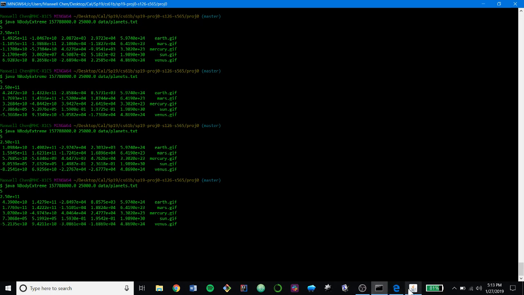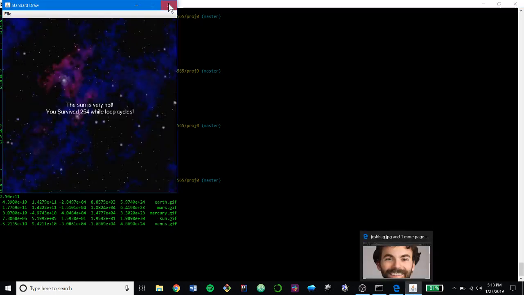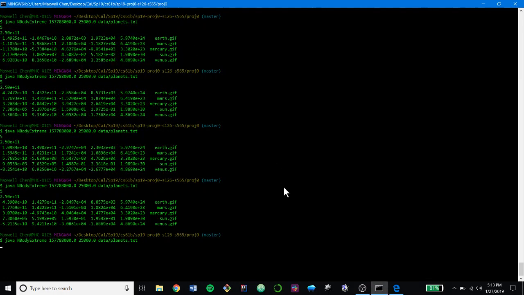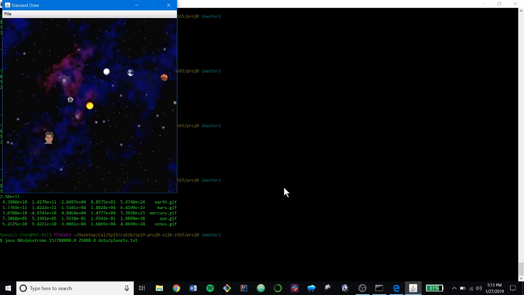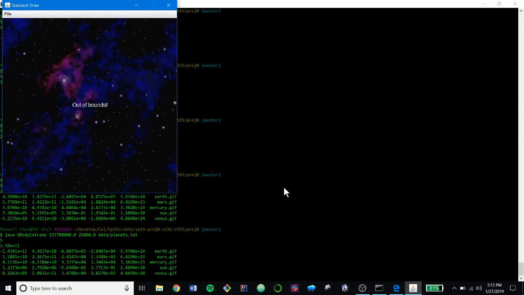So as we're going to show here, we're going to run the simulation again. And as you can see, Kevin's moving around, and we can control his movements using the arrow keys.